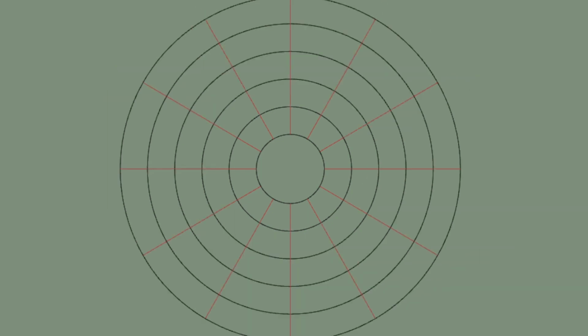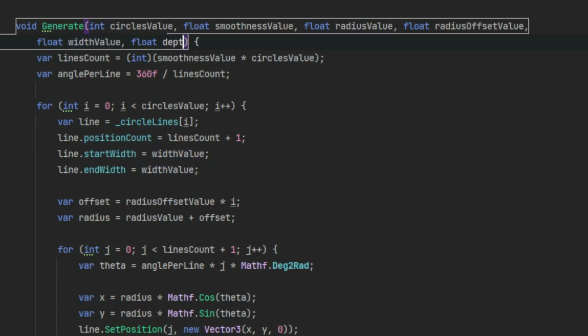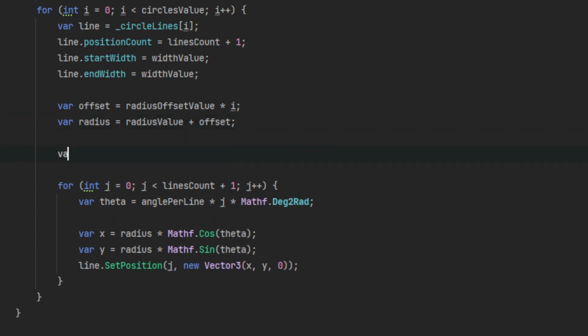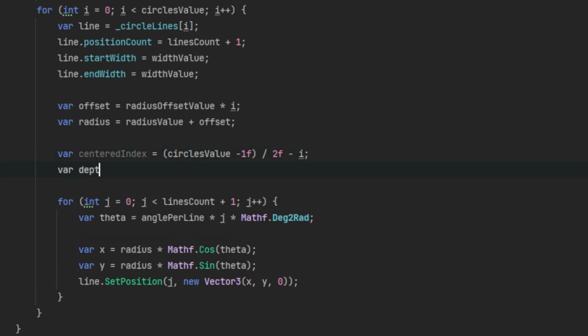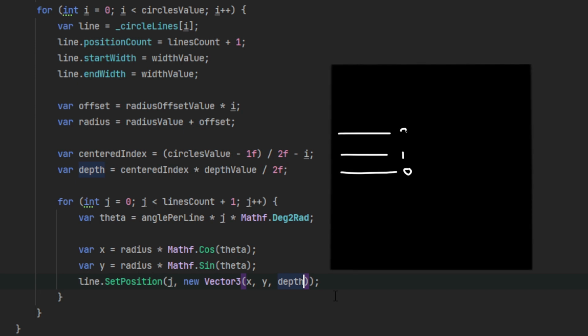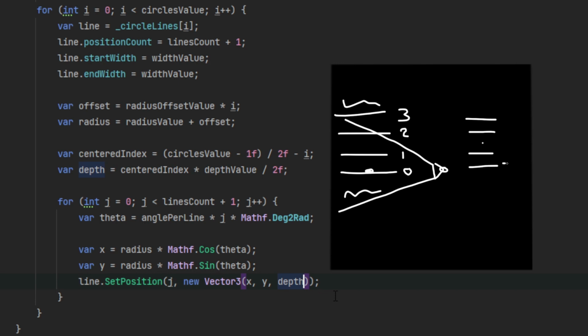Now we have the rays and circles working, we can finally focus on adding some depth. I added the depth value and calculate the centered index. Then I just multiply the centered index by the depth value and apply it to our lines positions. The reason I'm using centered index is the same as for the previous episode with the 3-dimensional Tic Tac Toe. With the centered index, the grid will always stay centered from our viewpoint, making no unnecessary blank spaces, which makes it easier to control the grid and to eventually play the Tic Tac Toe game.